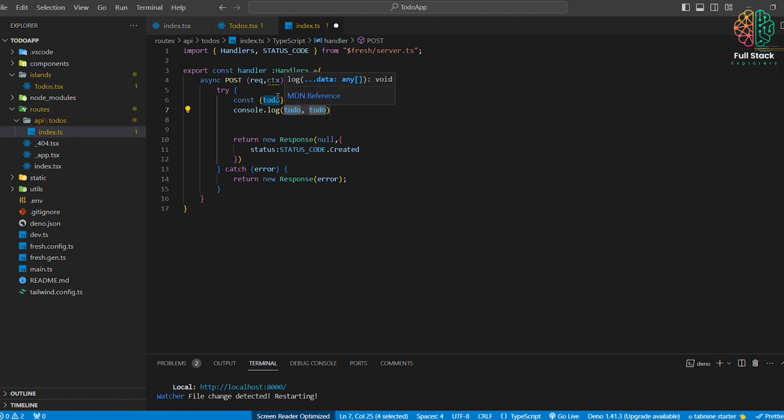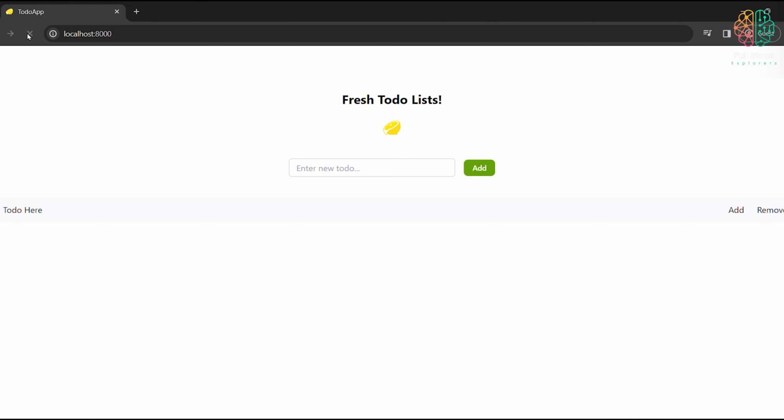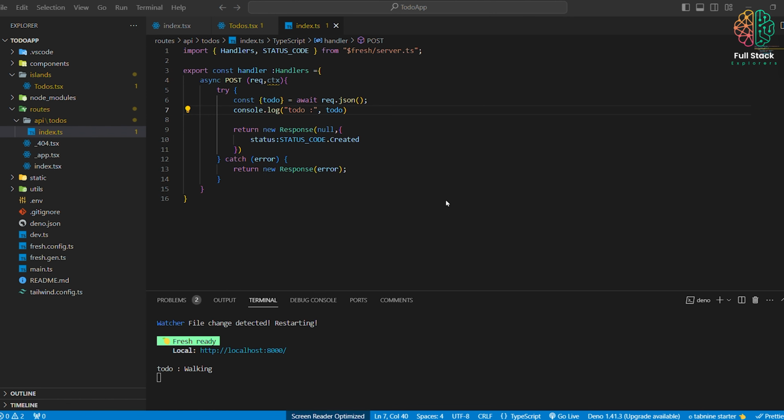Save the changes. Check the changes in the browser now. I'll write walking in our input field and press the add button. Nothing happened here. Let's get back to our VS Code. Check the console. As you can see, we are getting the data which we sent from the client side and received on the server side. That's it for now.